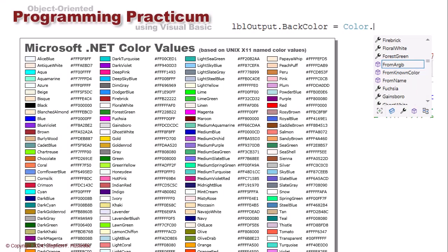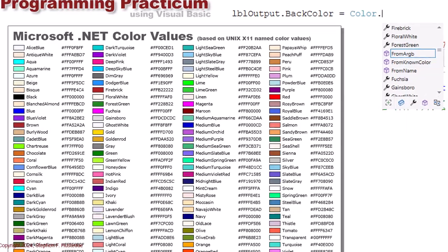There are about 140 named colors in Microsoft, and I provided a chart of those for you in our Canvas course site. You don't need to memorize any of those, of course, because when we use IntelliSense, such as LBL output.backcolor equals Color dot, the IntelliSense will show us all those names, but it doesn't show us what those values are. So that's where this chart can come in handy. But as I said, there are 16.7 million different colors. How do we display any of those other colors for our back color?